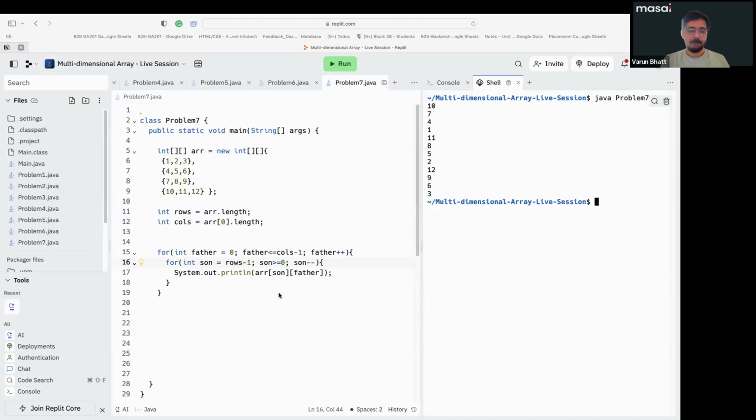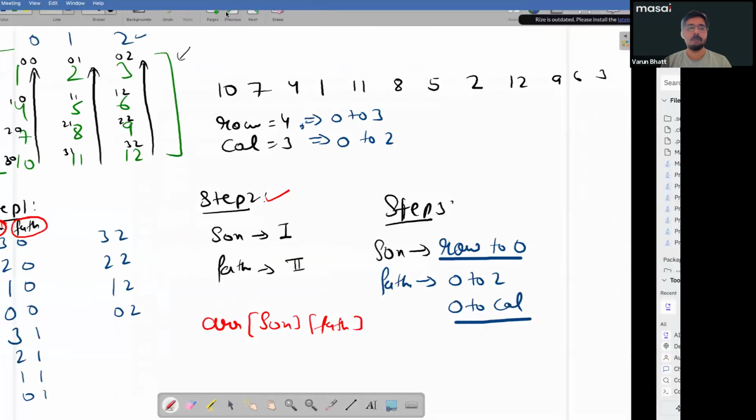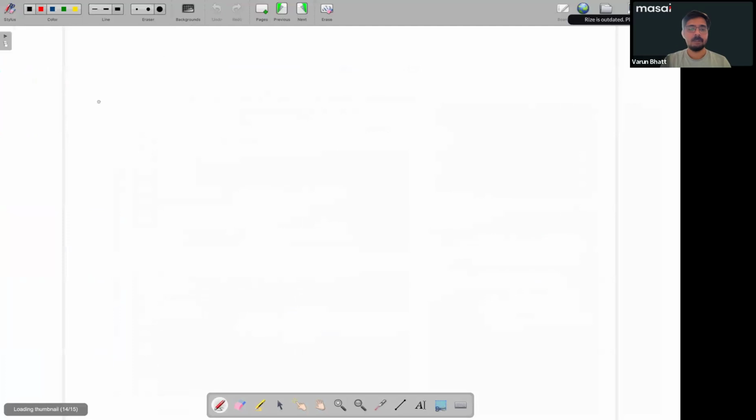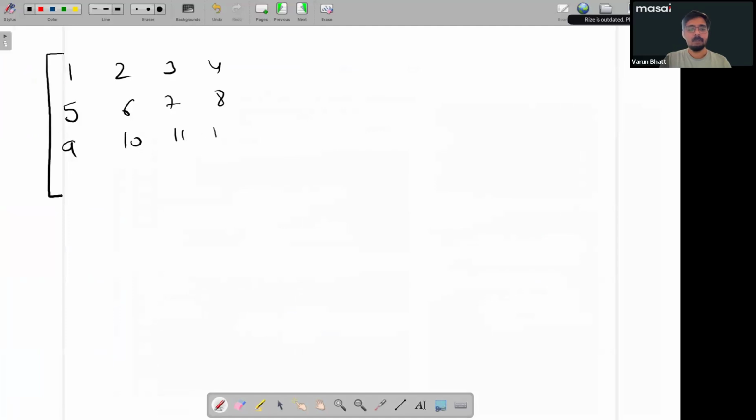Okay, one student is asking, can we print a star pattern using this? You can try it out, you can think about it. Okay, so now your task is this: I'm providing you 1, 2, 3, 4, 5, 6, 7, 8, 9, 10, 11, 12, 13, 14, 15, 16, and I want this pattern from you.